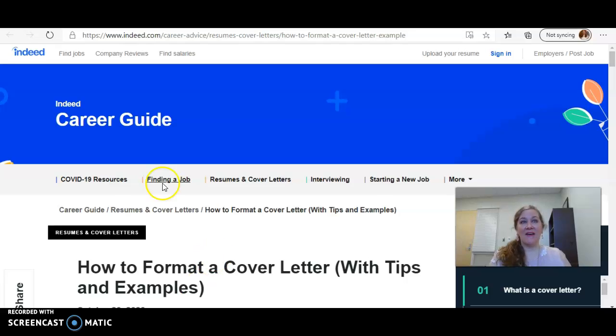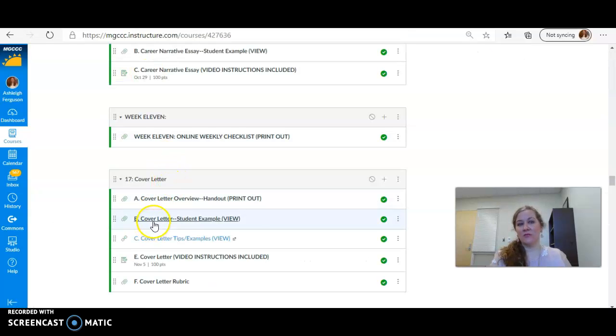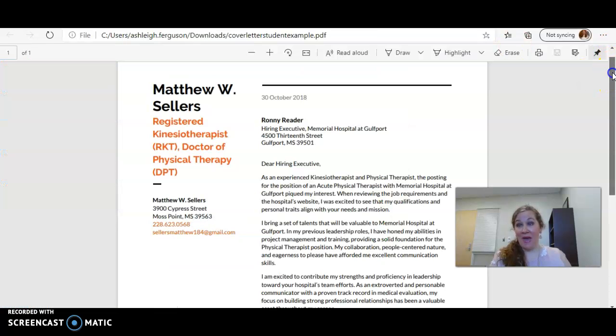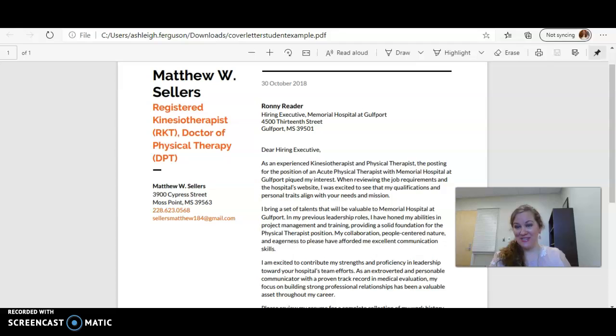As always, I have a student example. You'll look under Module 17, it's letter B, and you're going to see one of my former students, Matthew's cover letter. He gave me permission to use this cover letter as an example. Now, Matthew did more of a hypothetical scenario. He's still in college getting his education, but he wanted to write a hypothetical cover letter. When he finishes his education, he wants to be a physical therapist. So he used this cover letter as a scenario of him applying for his dream job.